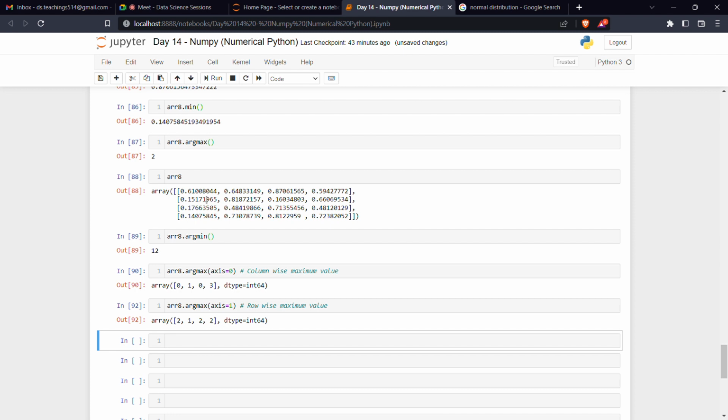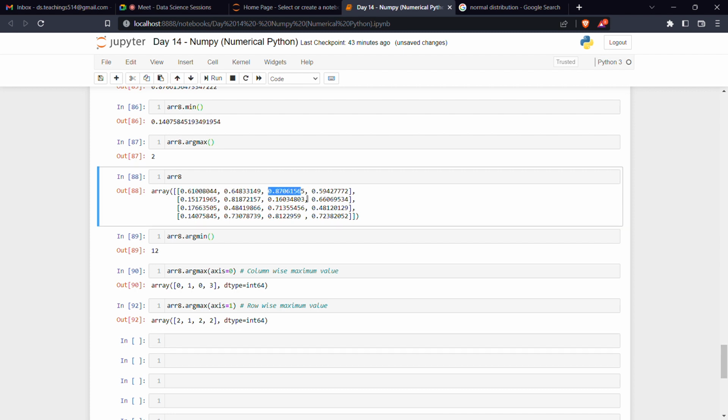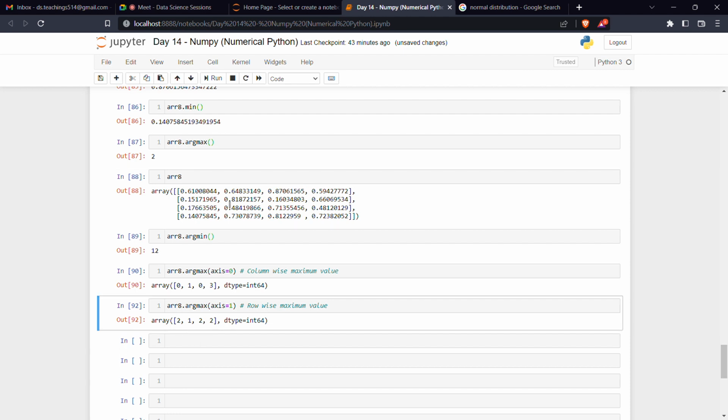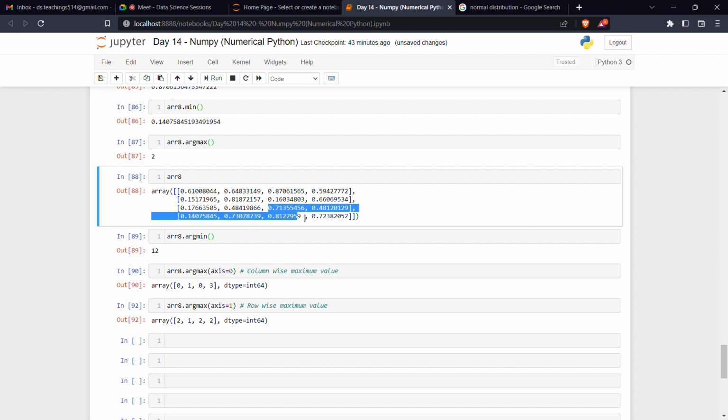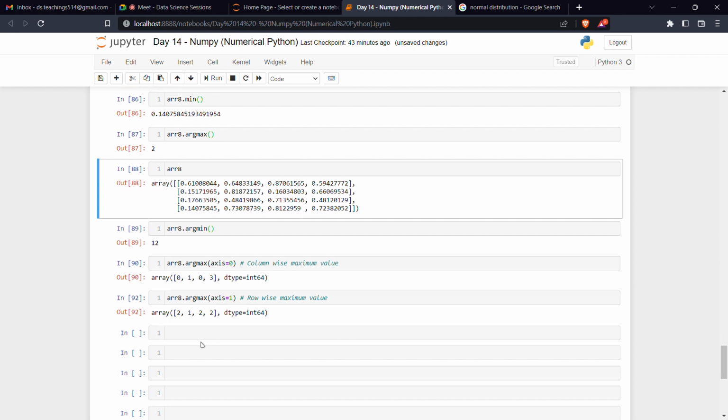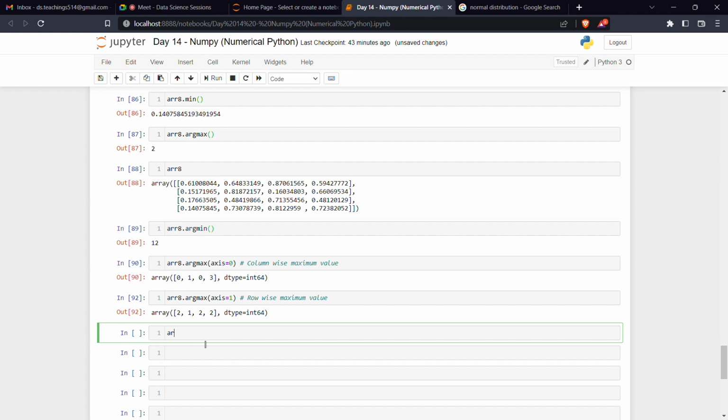So in this row we have 0.87, which is in the second position. And this one, 0.81, is in the first position, and this is 0.7, which is the maximum, and 0.81, which is the maximum. Okay, the same way you can do argmin also.